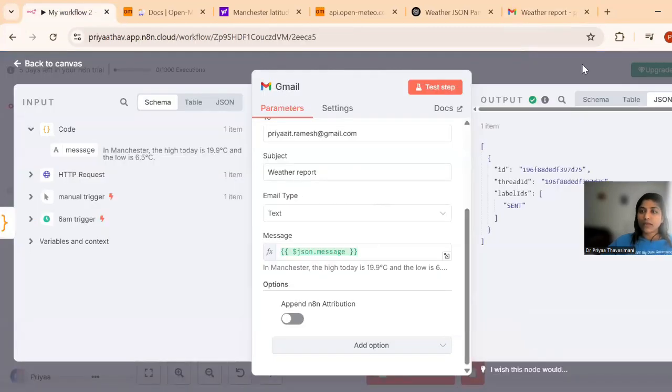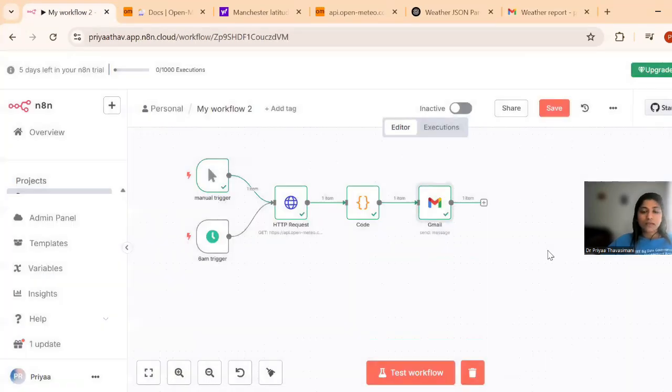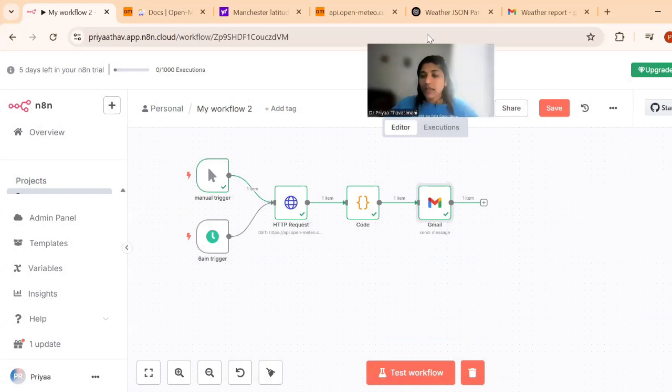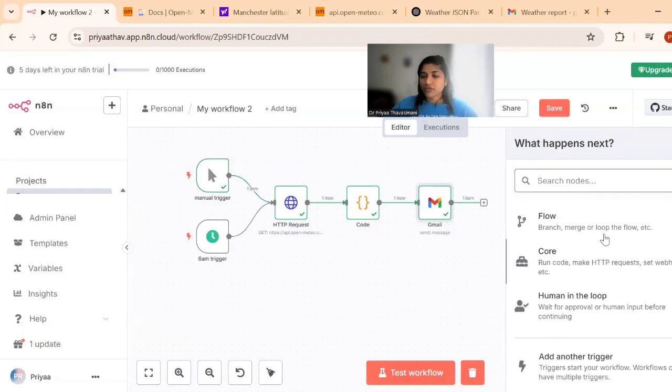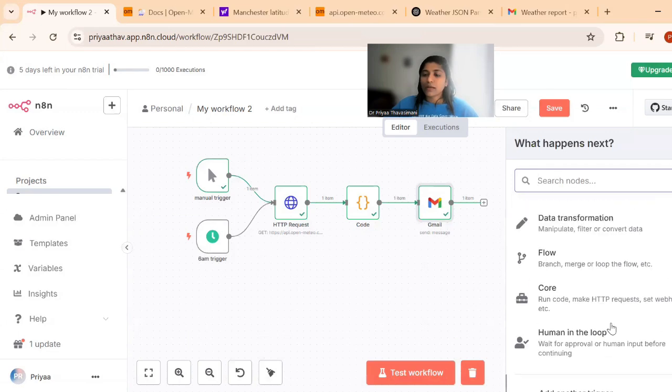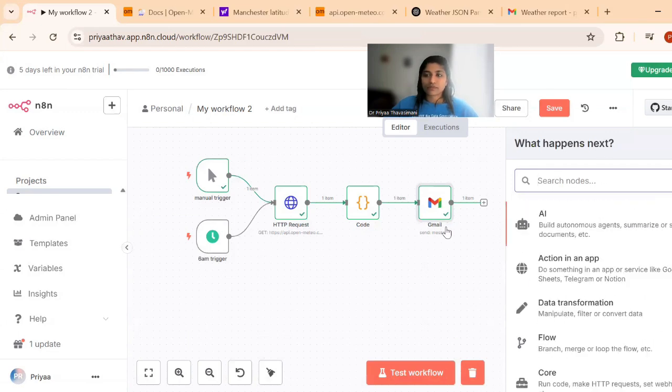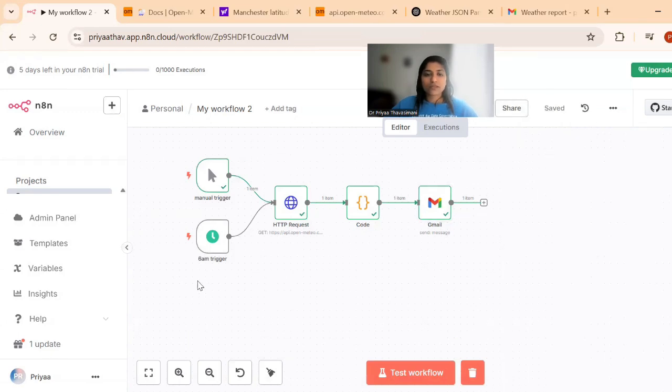So that's how you execute the entire workflow. And as I mentioned previously, n8n can be integrated with a lot of popular platforms like Teams channel, Slack, Google Sheets, and many more. So you can explore a lot of things. As you can see, click on this and you get to know all these things: AI, action in an app, data transformation, flow, human in the loop, adding a trigger, and a lot of things. So I'm going to save this. This is going to run at 6 a.m. every morning. You get the report. That's how it is automated.